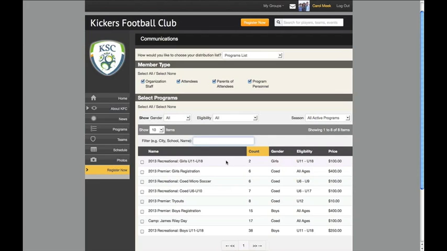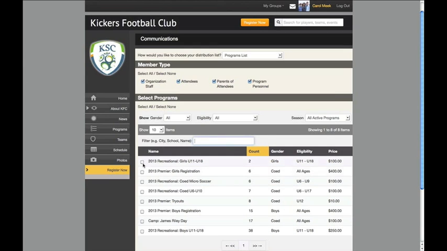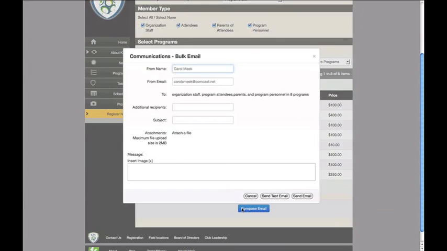At the top here, you also have a filter bar, so if you wanted to just filter on certain words, you can filter on any text you want to using this filter bar. Select your teams or select all using this and compose email.